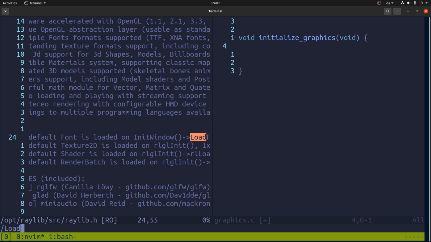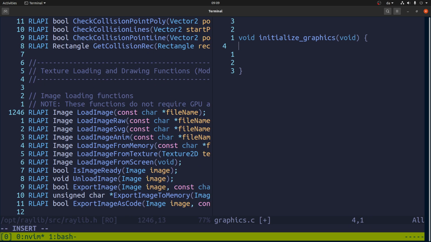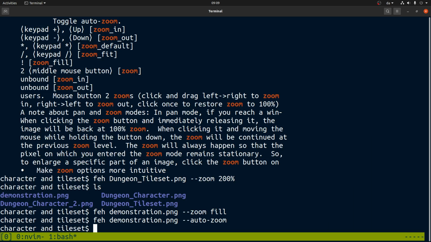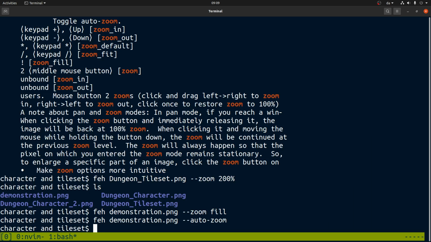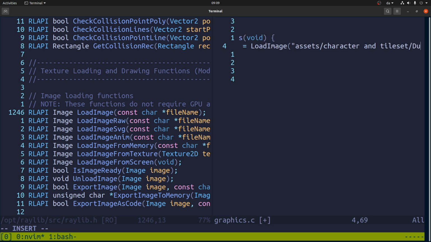Now we have this image file, so we need to load that. And let's call it tileset image, and we'll load image from assets. And what was it called? It was called character and tileset and dungeon tileset.